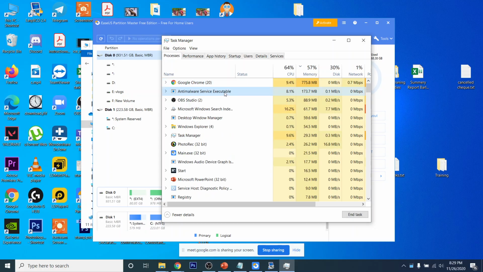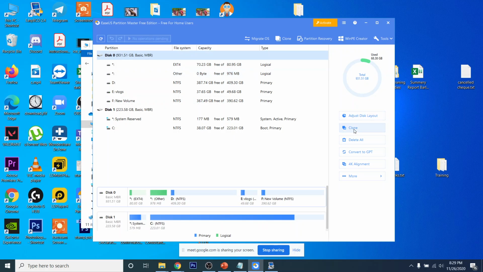Okay, the anti-malware service executable is running fine. But what is the Windows file search index? Basically, recovery software uses this tool, Microsoft Windows Search Index, to access the deleted files. So this is a very good tool. I have used it before also.